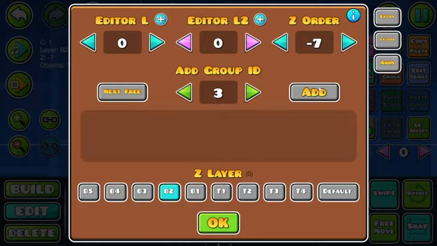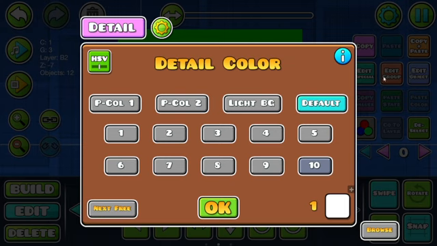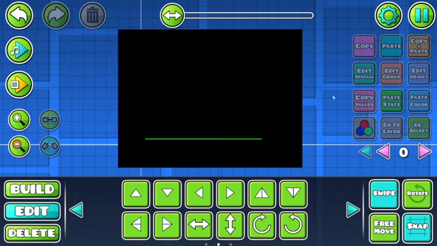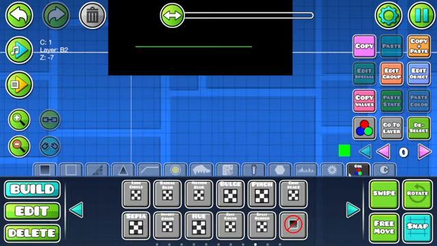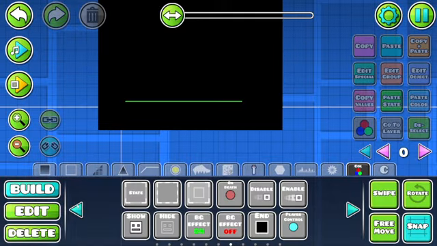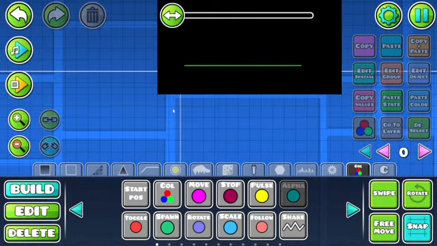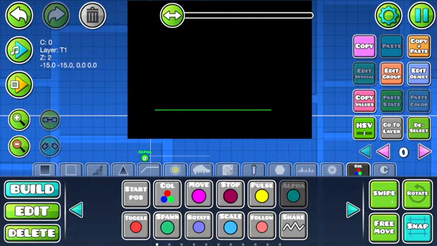Okay. And we're gonna have to use triggers for this, but it isn't gonna be hard. Set it to a new group and a new color. I'm using 3 for both just because I use 3 very often. And just set 3 to black. And we're not actually gonna change the color, but what we are gonna do is use alpha triggers.